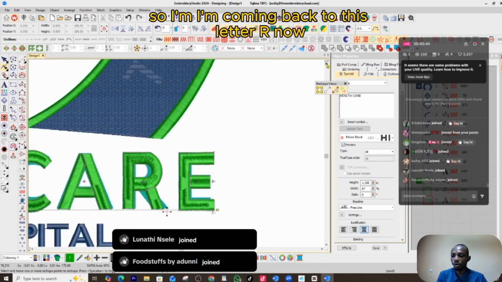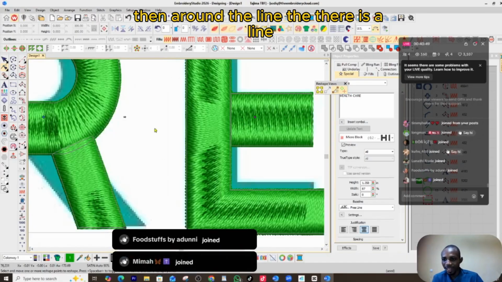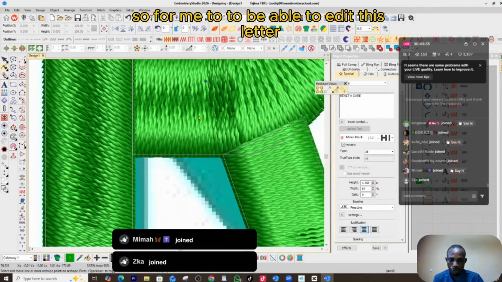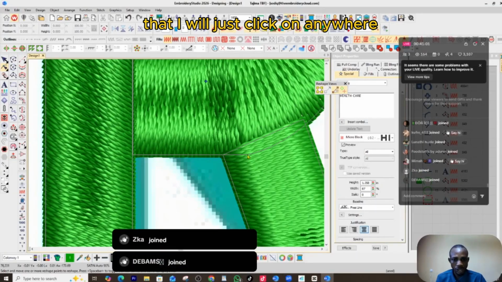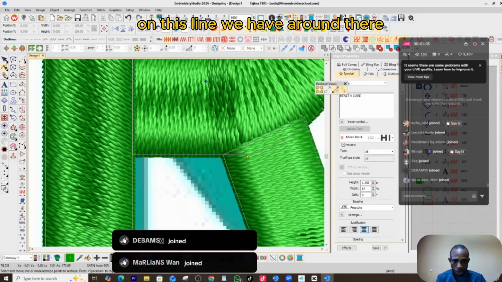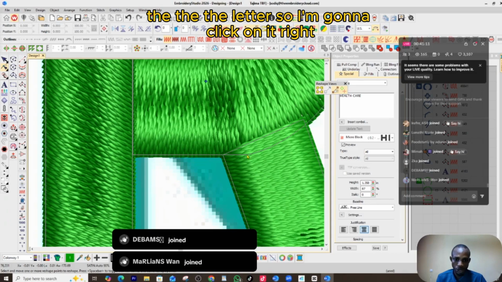So I'm coming back to this letter R now. Then I'm going to click on it. There's a line around this, that's why I'm zooming in. For me to be able to edit this letter, I could left click or right click anywhere on this line around there, the line that actually makes up the letter. So I'm going to click on it, right?